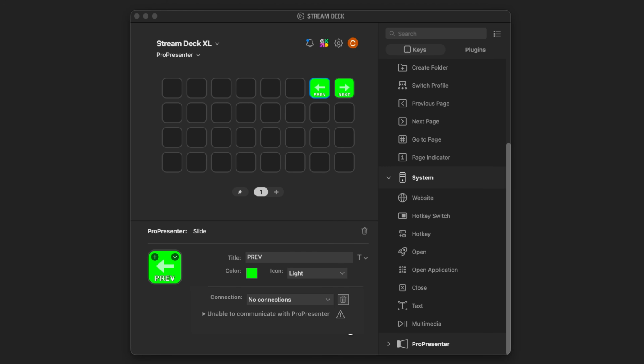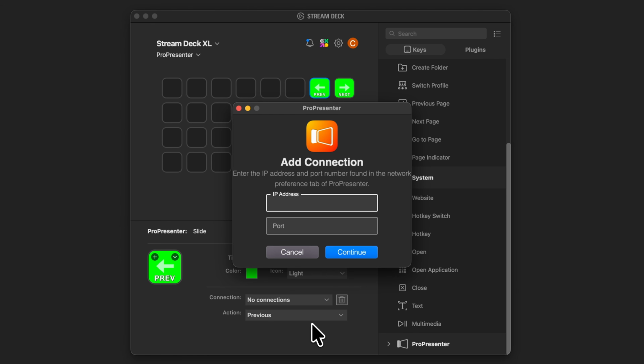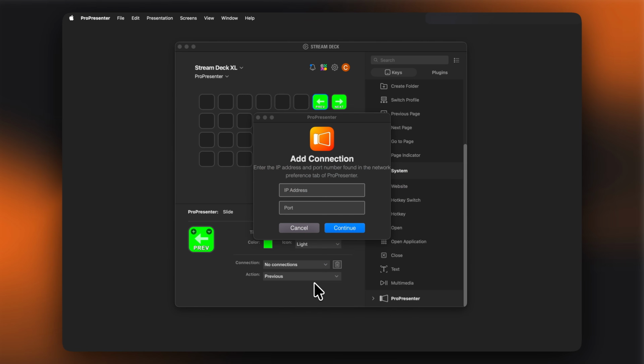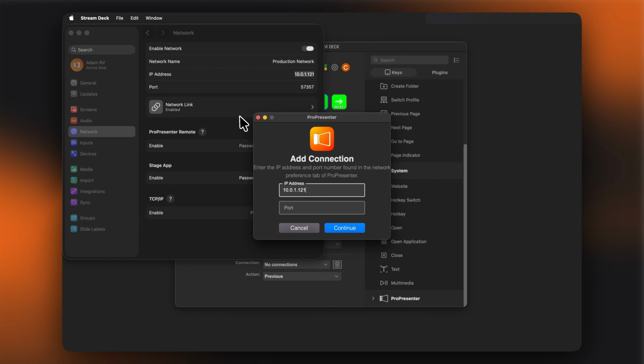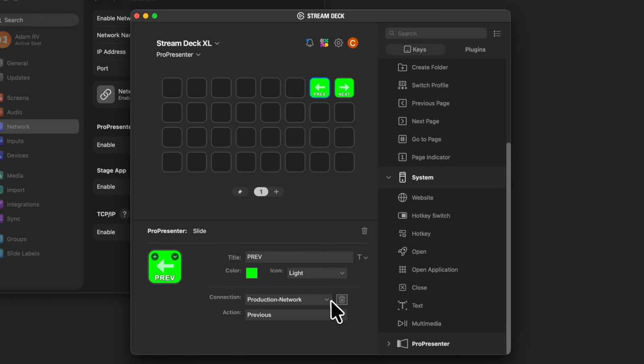Once your buttons are configured, you need to connect the Stream Deck to ProPresenter. Click on any button and look at the connection field in the configuration panel below. You'll see a message that says it's unable to communicate with ProPresenter. Click Add New Connection. You'll be prompted to enter ProPresenter's IP address and port number. To find these, open ProPresenter and go to Settings, then navigate to the Network page. Your IP address and port numbers are listed there. Copy both values into the Stream Deck connection fields and click Continue. Once connected, you'll see a confirmation message on each button indicating it's now linked to ProPresenter. This connection persists across sessions, so you typically only need to set it up once per machine.